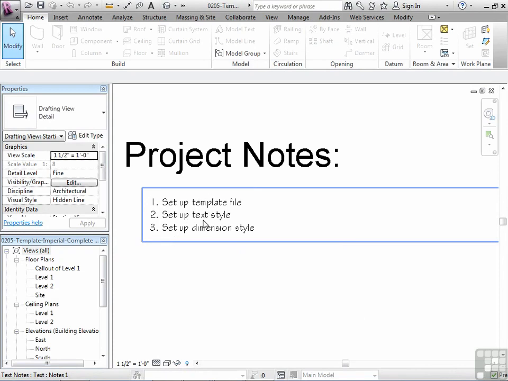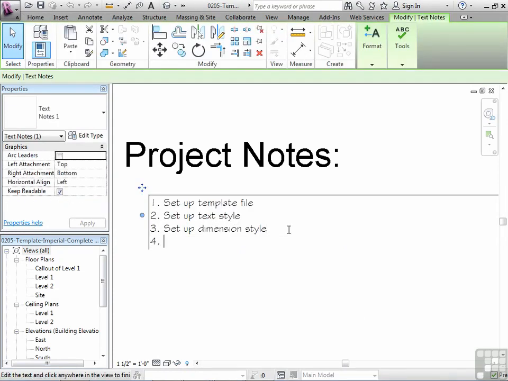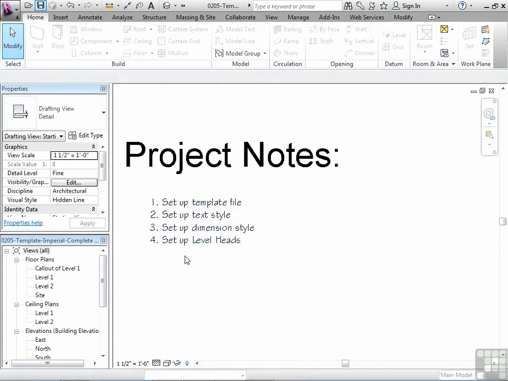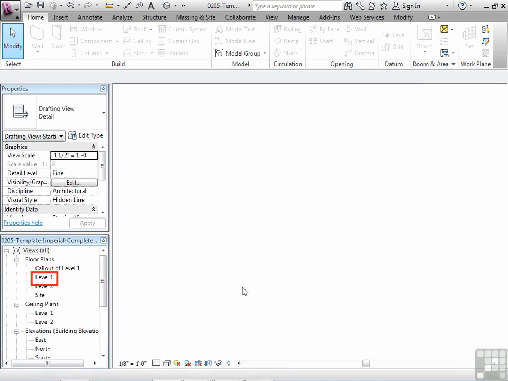We've done our template file. This is sort of ongoing. We've set up our text style. We've set up a dimension style. Number 4, we are going to set up level heads. And I'm a chronic saver. I always save. Let's go to level 1.